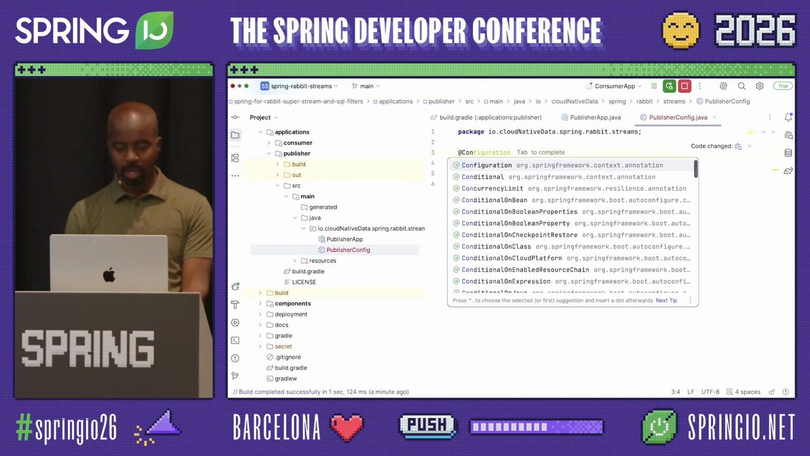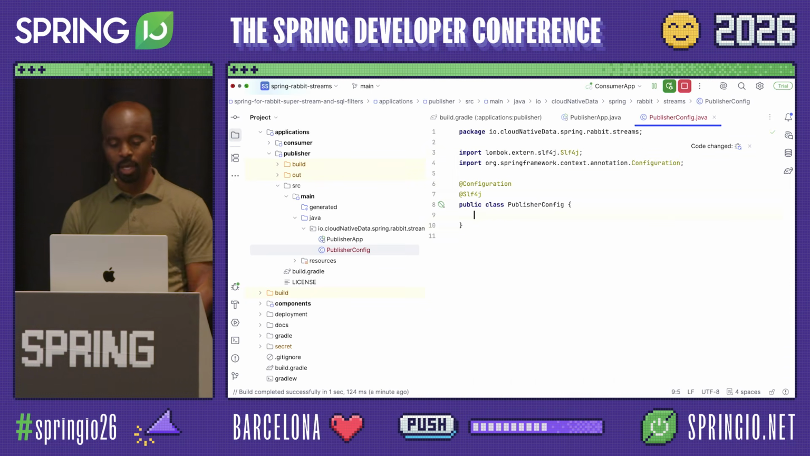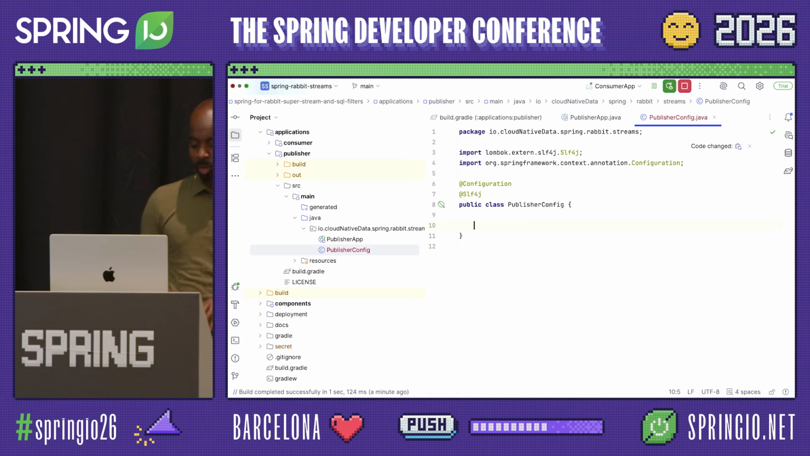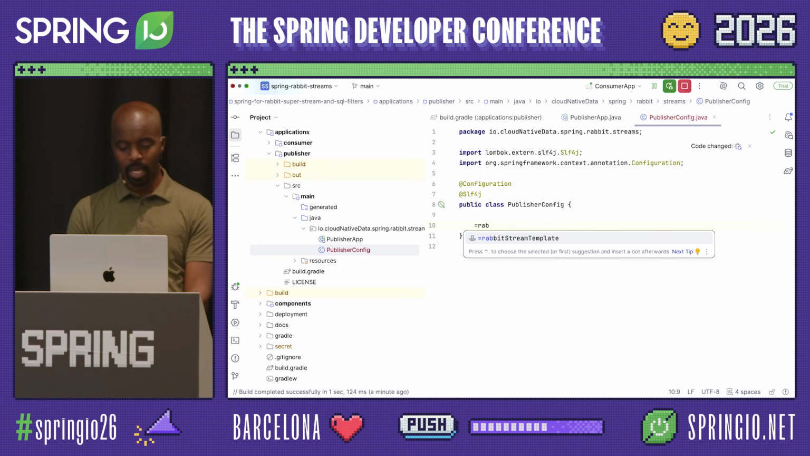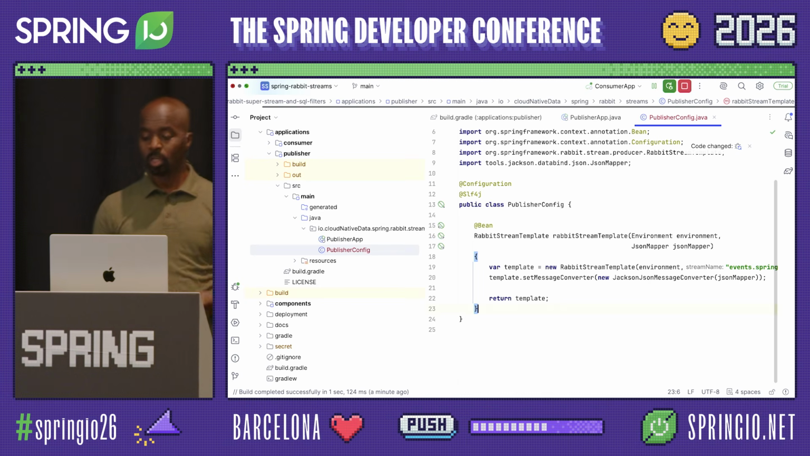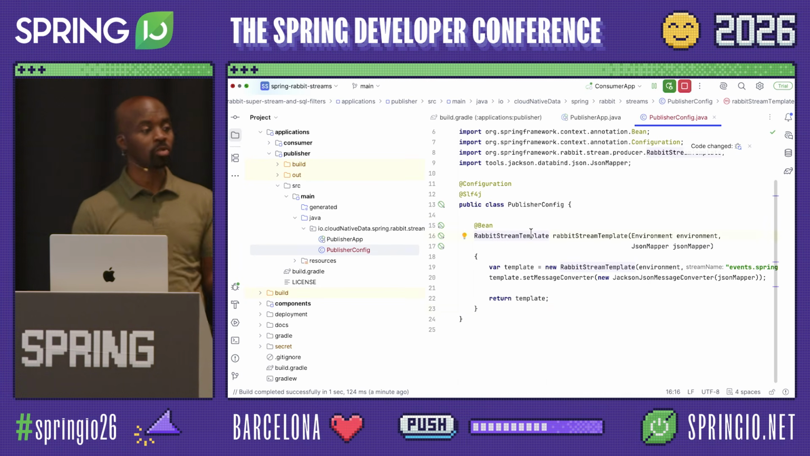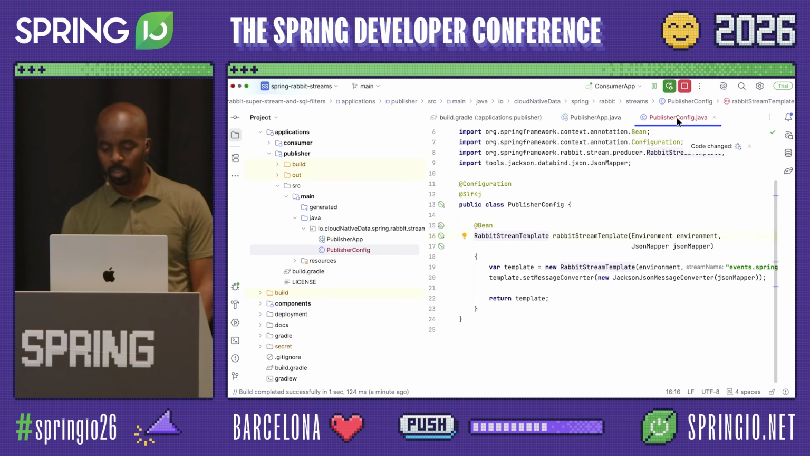And I'll add in a configuration. I'll add in some Lombok again. Now, the first thing I'm going to do is add in a Rabbit Streams template. Now, this is part of Spring AMQP. So again, this is going to hide the low-level details to send data to Rabbit, but it's actually going to use Streams, the Streams protocol.